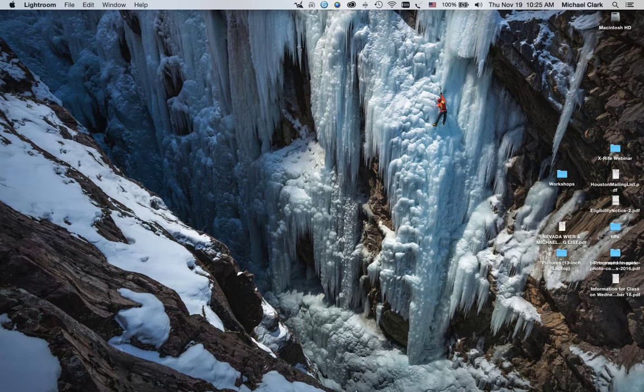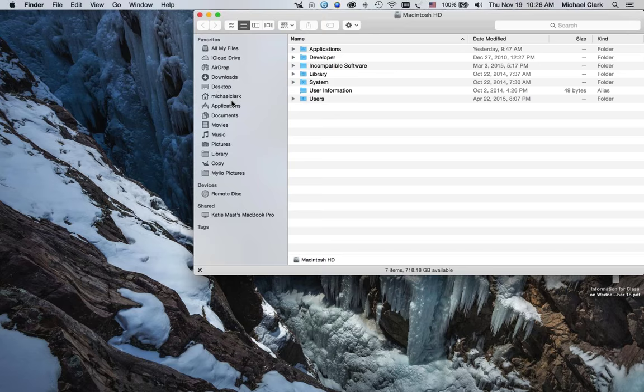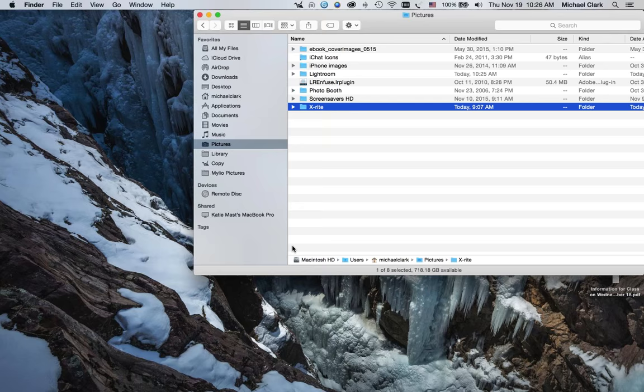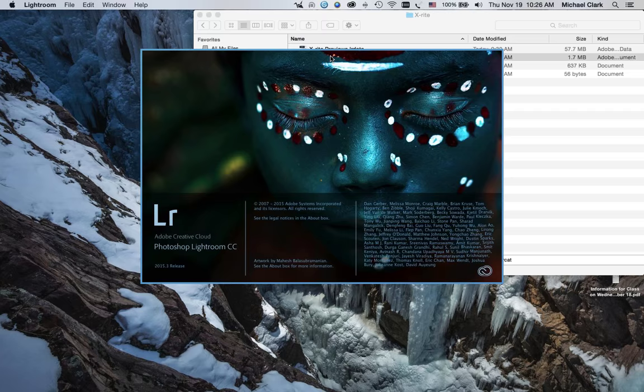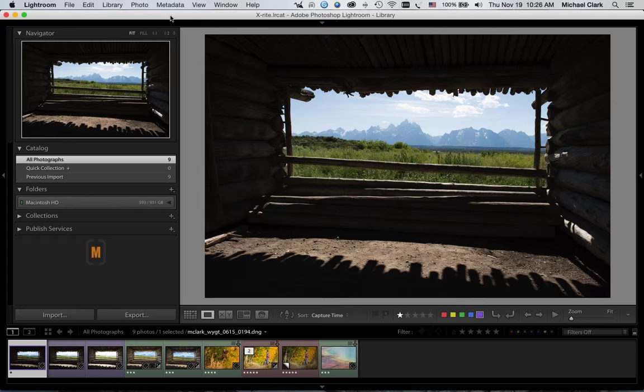So let me open up the catalog and go find it here. It's in my pictures folder, X-Rite catalog. And here we go. This should open it back up again. So my apologies about that. I have a bunch of software open for a presentation. It didn't seem to go well there.